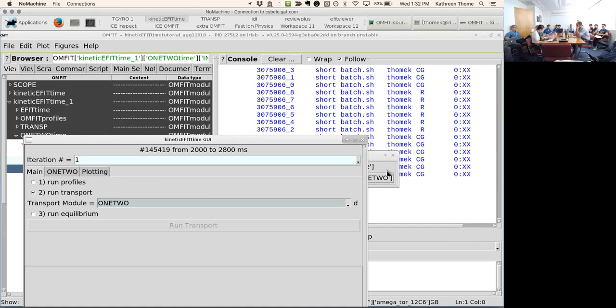So, maybe again stepping a bit back, maybe we should have even said this at the beginning. A kinetic EFIT is an equilibrium reconstruction that is not only constrained by the magnetic measurements. The problem with reconstructing an equilibrium with only magnetic measurements is that some of the quantities inside of the plasma are not well defined.